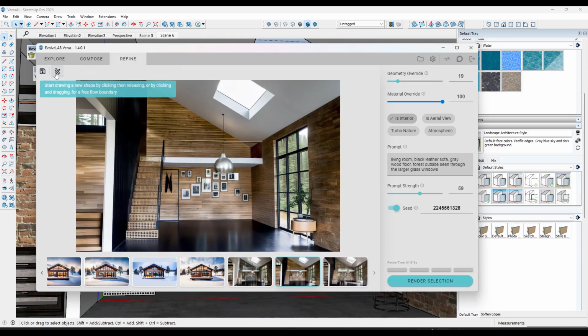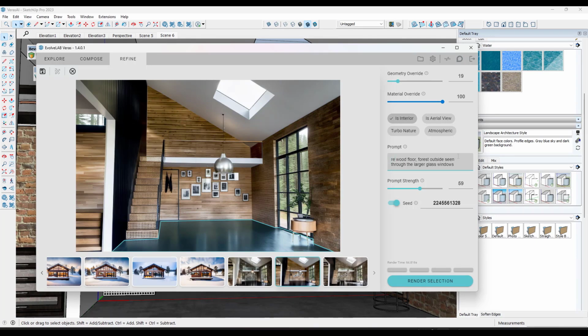What I can do is pick a new area. So let's say, for example, that I wanted to change the floor. I'm going to select this area right here, and then click on the checkbox. Notice how that allows me to select a portion of the rendering, and then I can change the prompt. In this case, instead of gray wood floor, I'm going to type in red wood floor, or let's say light wood floor. I'm going to click on render selection.